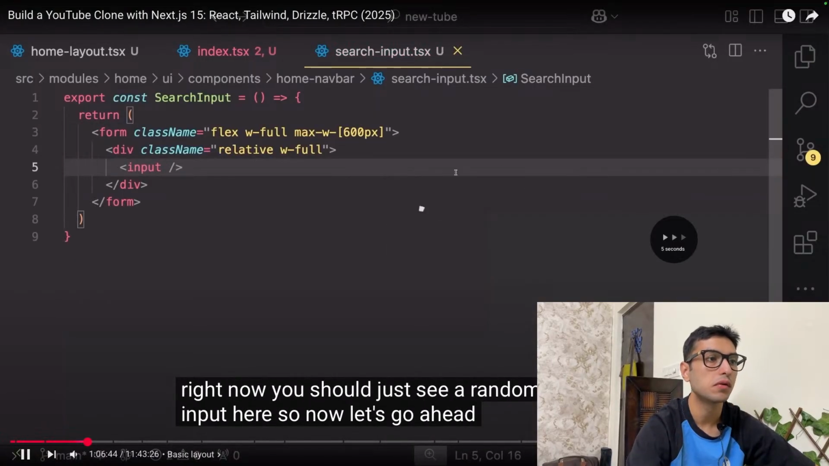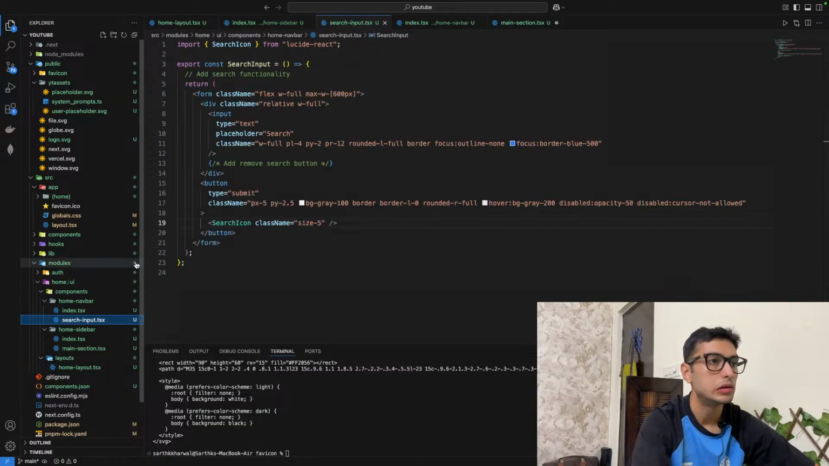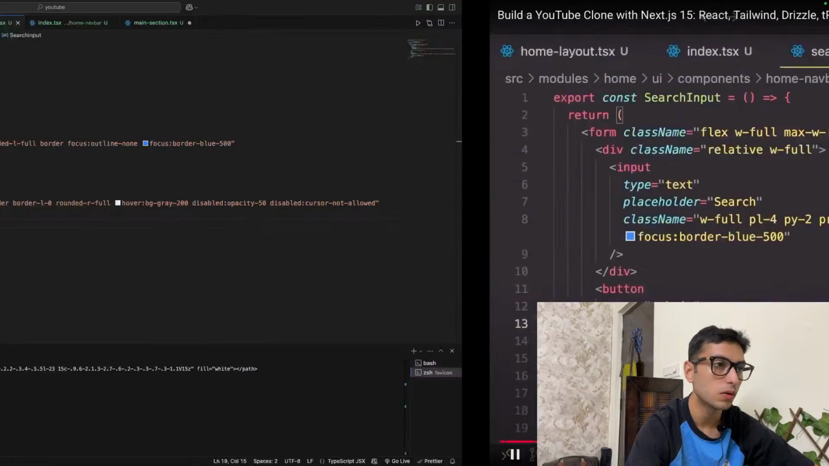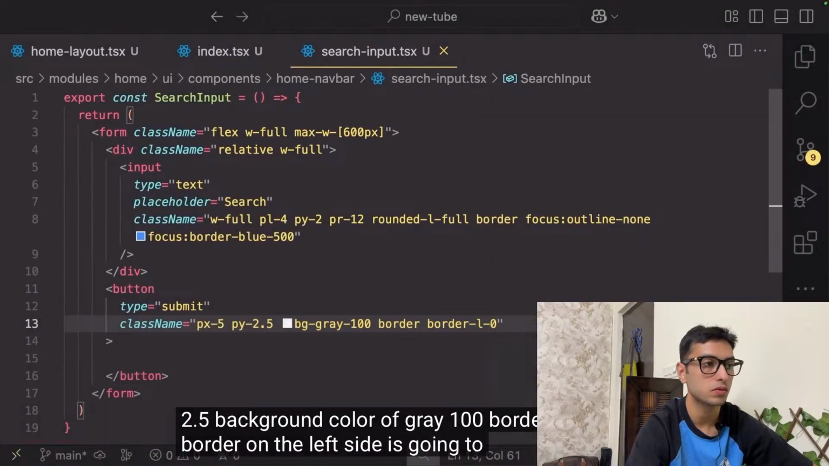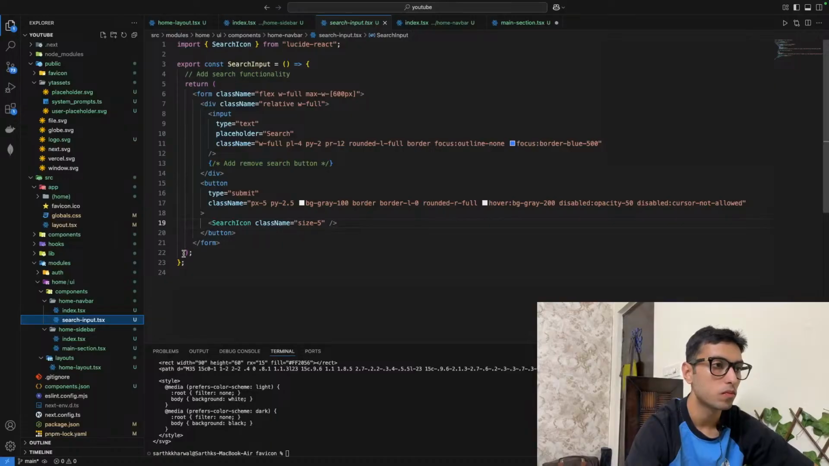Let's make it pretty by giving it full width, padding left of 4, so we leave some space for the icon, right? Because we are going to have, and you can see, gray 100, border on the left side is going to be 0, because it will directly click. In case it's disabled, opacity will be 50, and disabled will also say cursor not allowed, like this.